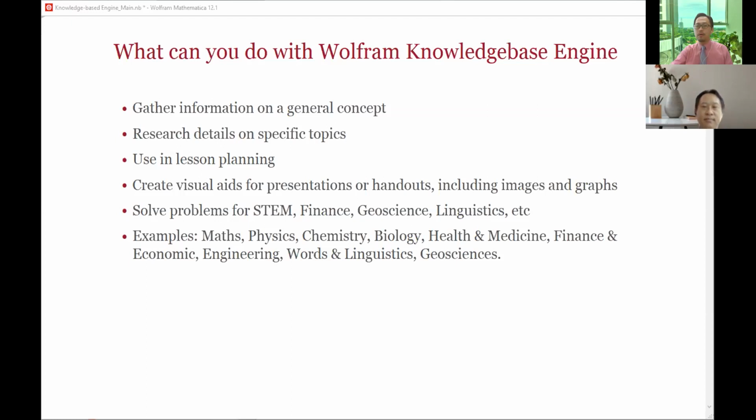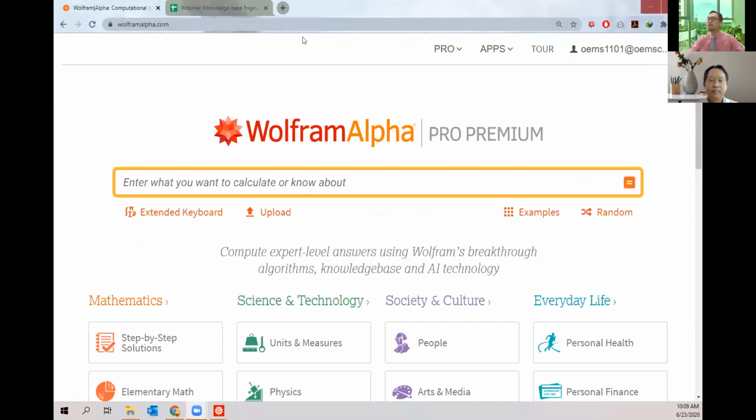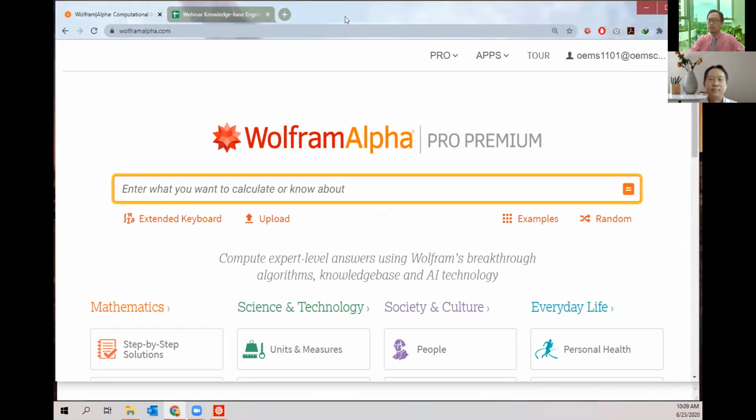Some of you might worry: if I don't have the license, how can I access this search engine? So I'm going to show you the web-based free search engine. If you have the browser, let me switch to the browser. All right, this is the website that everyone can access without a license. It's called wolframalpha.com. So you just type WolframAlpha. If you have access right now, you can go to this website.